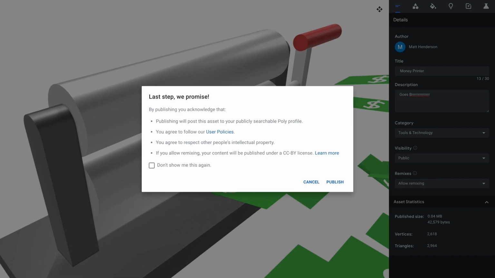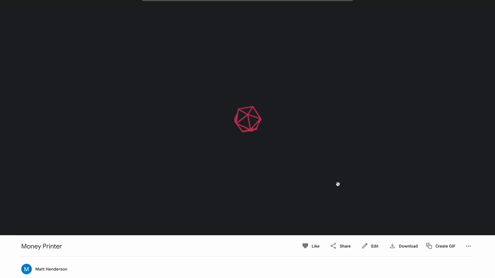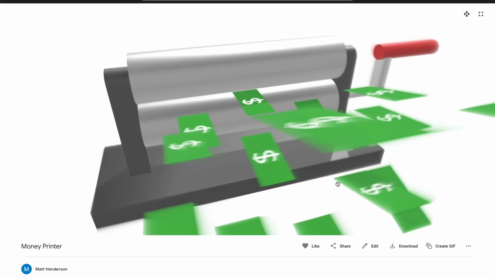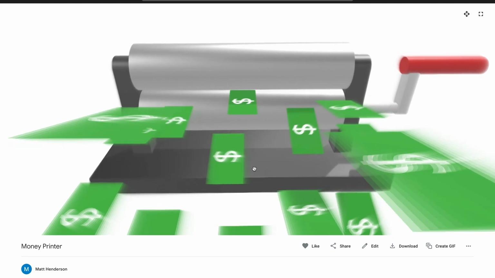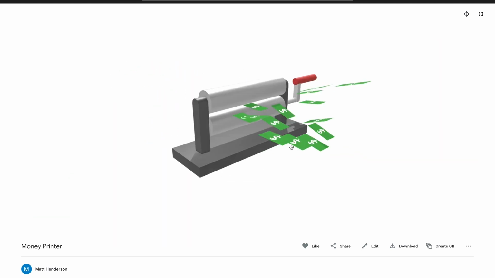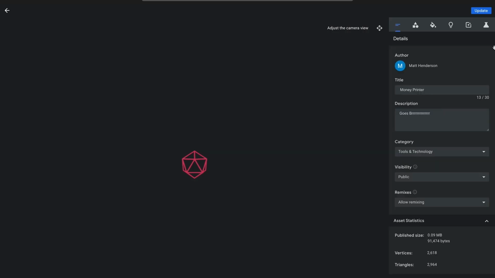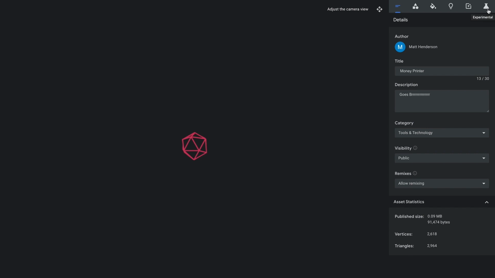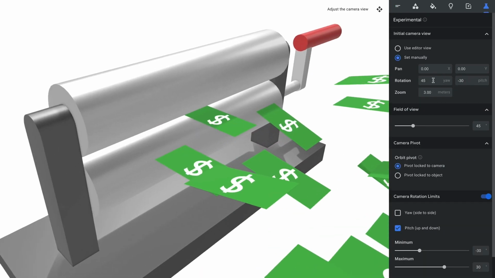When you're happy with how your scene's looking, hit publish. I feel like my scene starts too zoomed in, so I'm going to hit edit and go back to my experimental tab and change the initial zoom from 3 to 5.